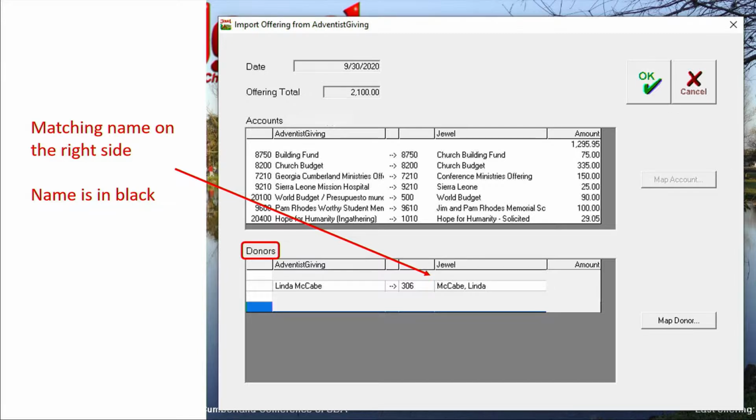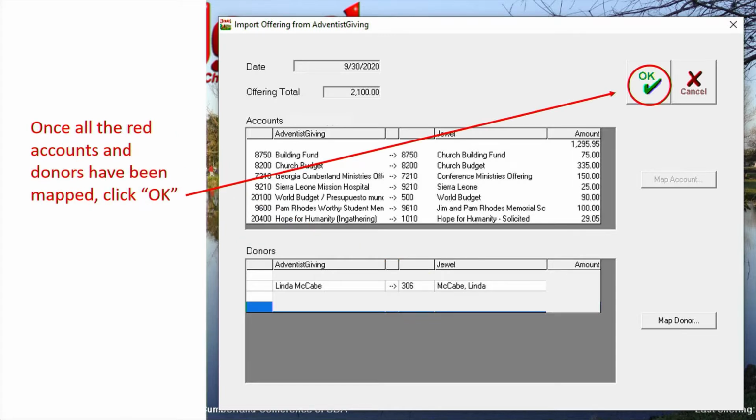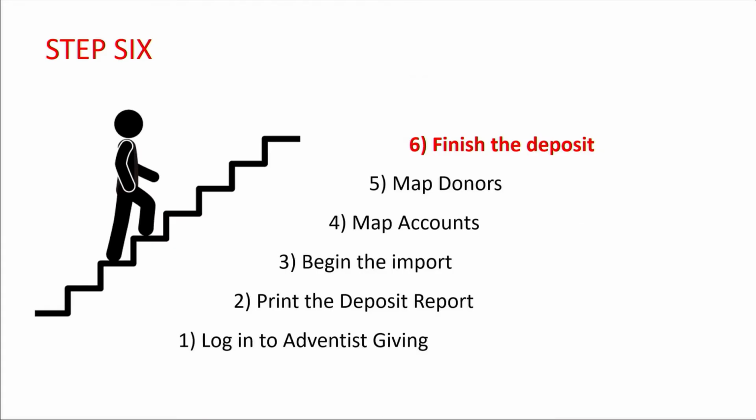Once all the regular users are mapped, Jewel will remember them and each import will go very quickly. Once all the red-lettered accounts and red-lettered donors have been mapped, select OK, which means we are ready for step number 6, finishing the deposit, coming up.